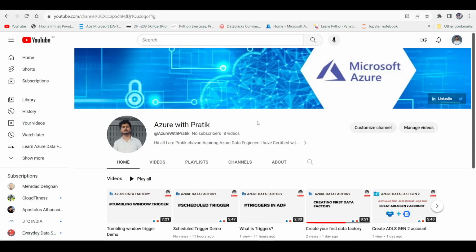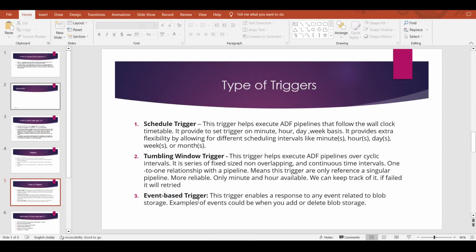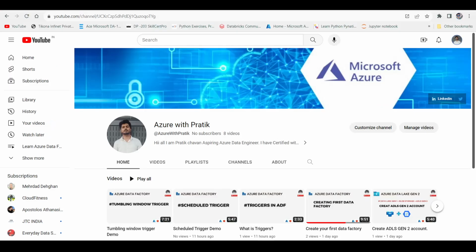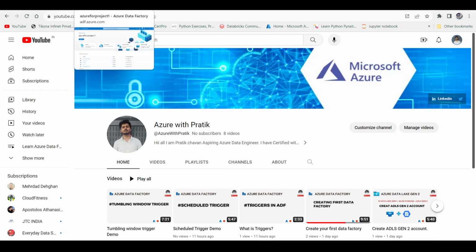So today we are going to learn how to use event-based trigger in Azure Data Factory. So what is Azure event-based trigger? Event-based trigger enables a response to any event related to the blob storage. Like if any file is uploaded or deleted in the blob storage, the event trigger will be hit automatically. So we are going to learn how to create this event-based trigger.